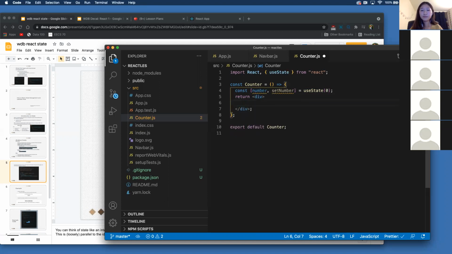All right, so we want to display our number, right? Let's first put our number here. Always remember, if you just do this, it's just going to show number as plain text. So instead, we have to put it into our curly brackets. This is going to show our number as 0, but now we want to write the actual function that updates it. So let's create a button here.